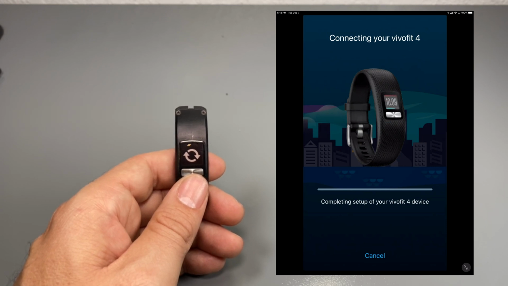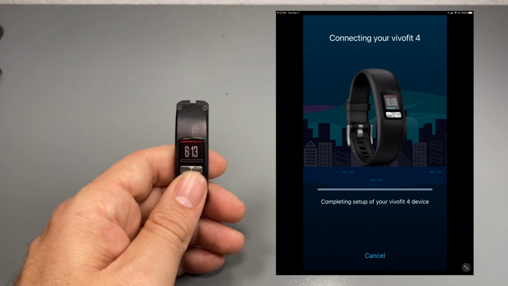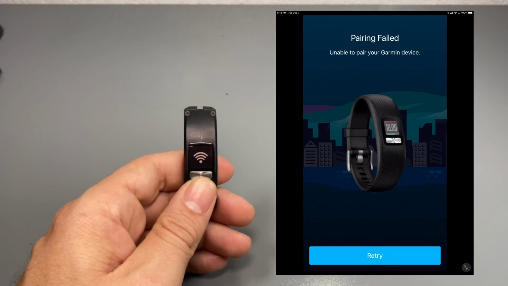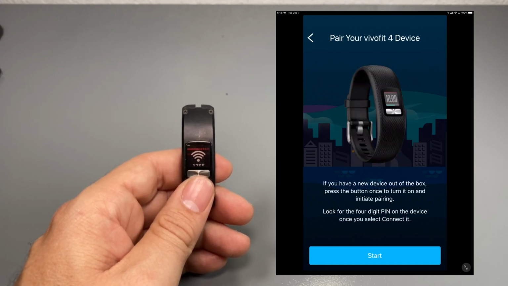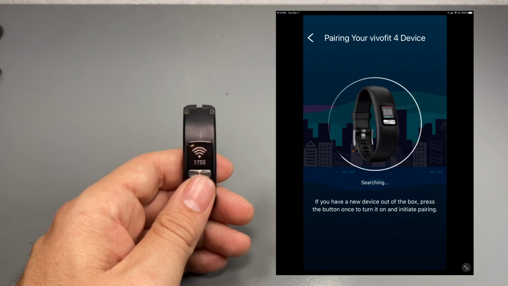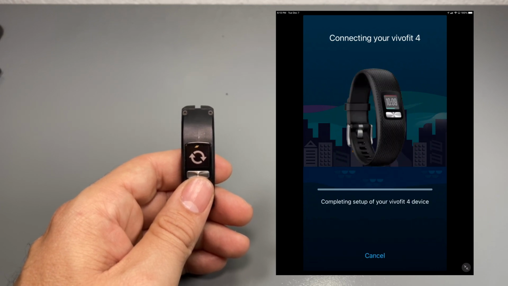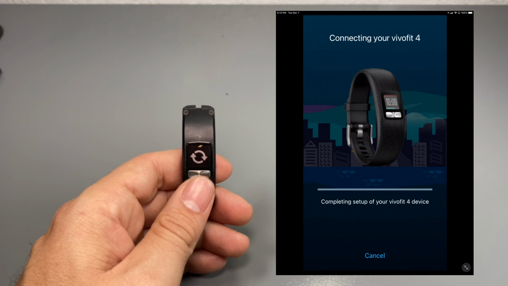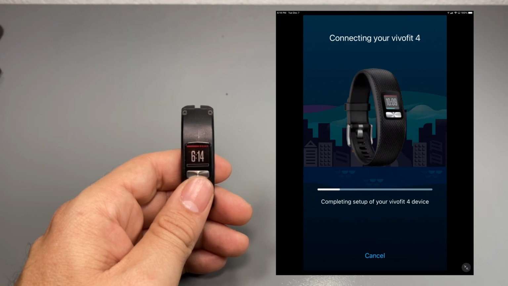Now sometimes it will fail on that pairing process. Don't worry. We're going to follow the instructions we see on the screen and we're going to get it connected without problem. We're going to press a button on the vivofit 4 and then tap Retry. Hit Connect. And that's it. We're going to replace the current tracker and allow it to complete the setup.